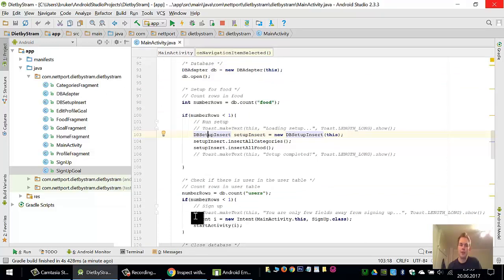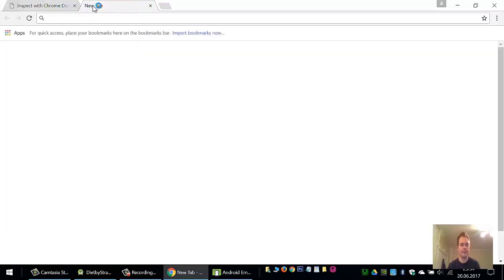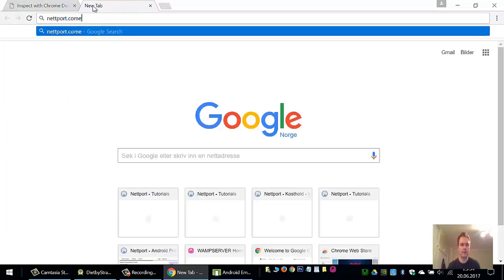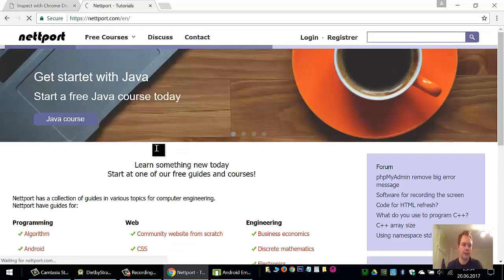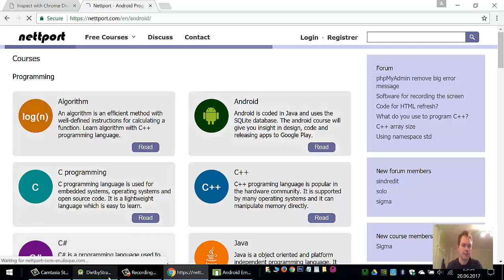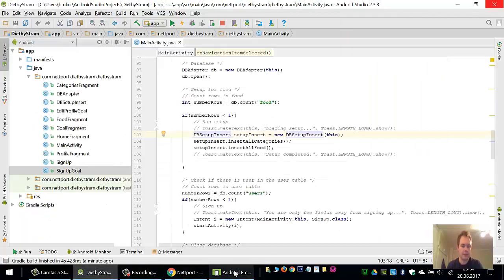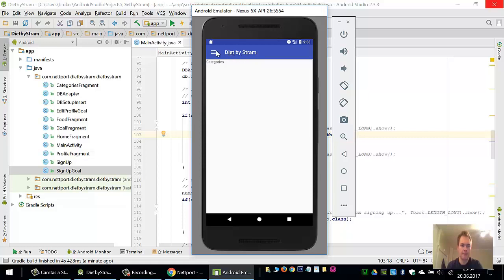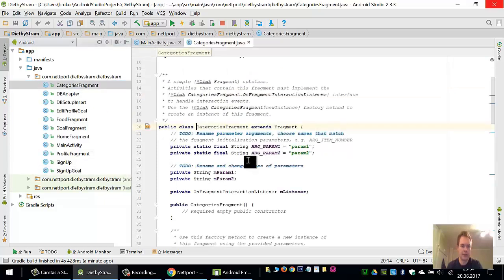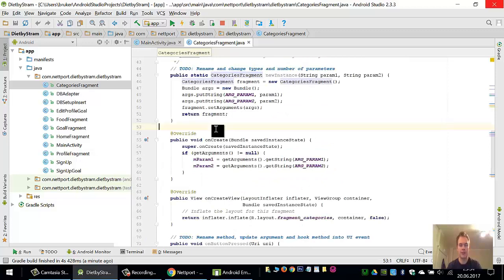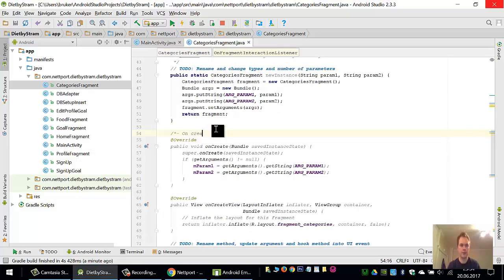Okay, we wanted to arrange the categories, so we just go to my website. And free courses and Android. The first thing I want to do is to change the titles here. When you go to categories, I want it to say categories. So I will go to my categories fragment. And I have an onCreate class here. onCreate. Just make a comment of it.